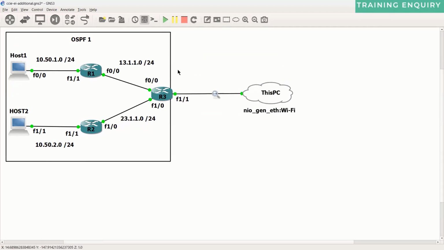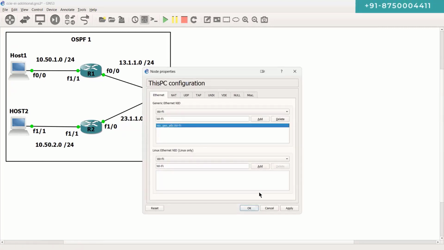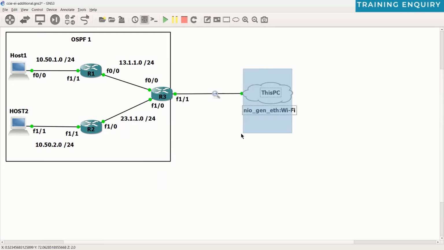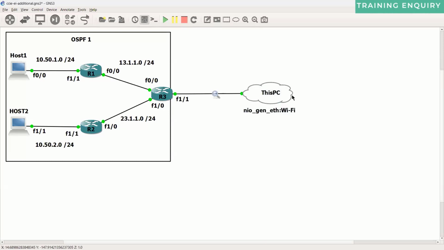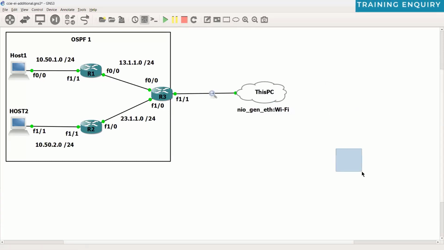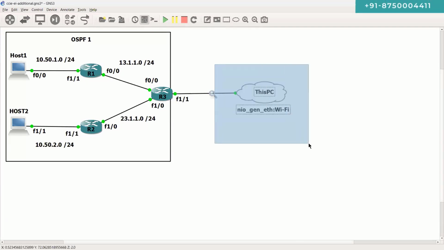Just use the cloud, add your Wi-Fi interface in there and connect it. It might work, might not work. Sometimes it works, sometimes it doesn't. Luckily for me, it worked this time, so I'm able to do all these things. Otherwise, you need to use a real router and a real PC, download the software, and do the testing from there. Otherwise, you can use Packet Tracer. In Packet Tracer also, we have these options.